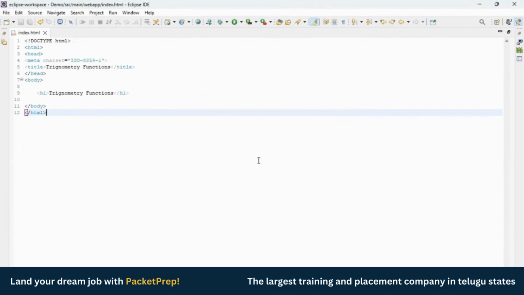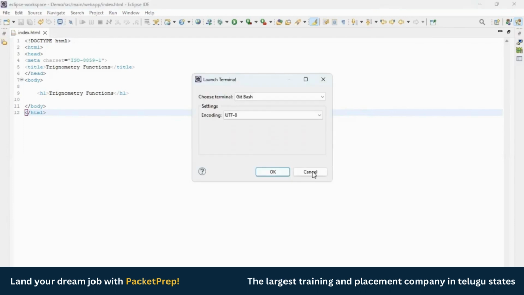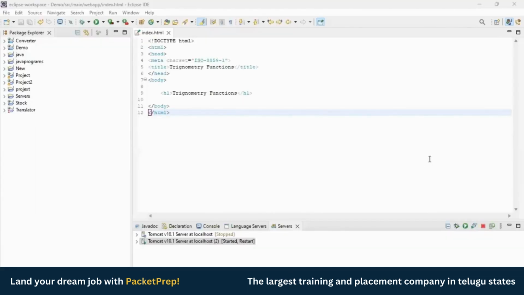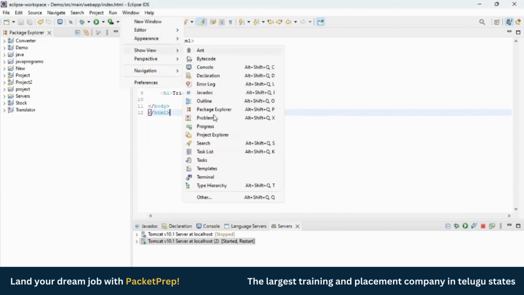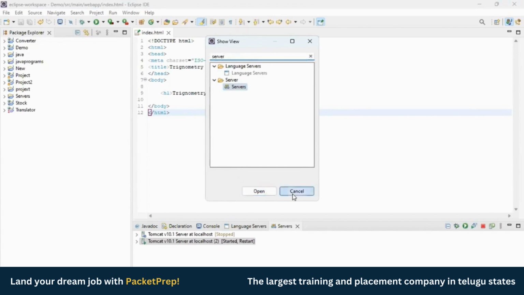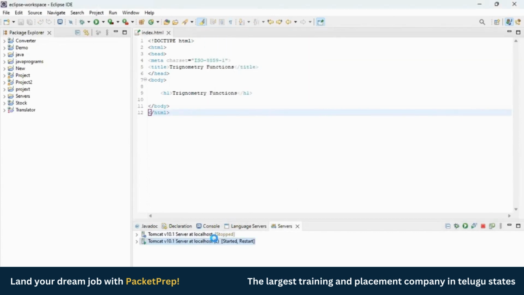It shows that it cannot start. One thing we need to do here is open the console. Why did we get this error? We need to edit our server first. In the servers tab, if it is not available here, we can go to this window, click on show view, and in other you can type server, and this is the servers view. Here in this section you will edit your server. This is my server.